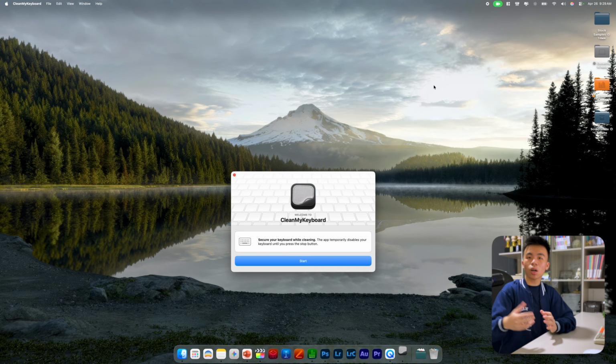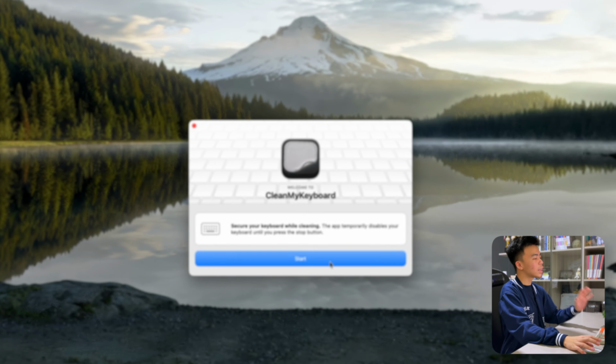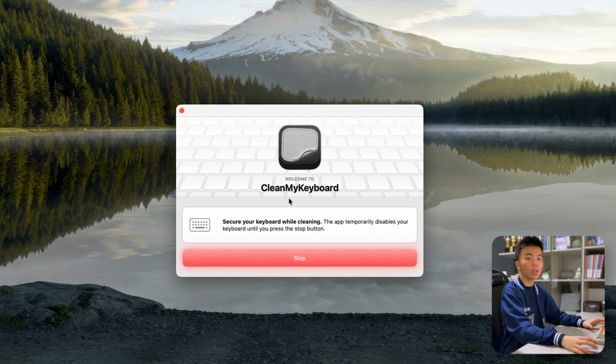So this app enables you to start disabling your keyboard when you are cleaning the Mac overall, the keyboard, the display, making sure that you don't mistype anything. It's really helpful, and watch as I click any key on my keyboard, it doesn't react, which is great. This means that I won't misclick something while I'm cleaning the keyboard.